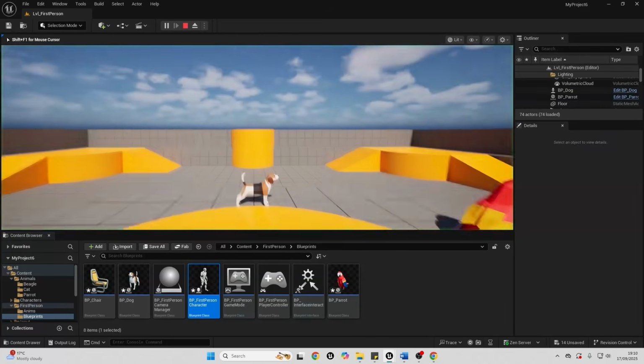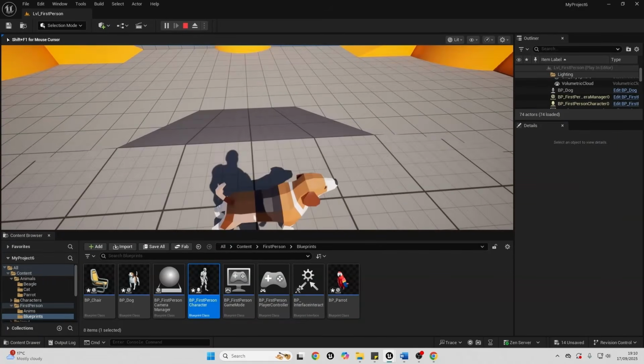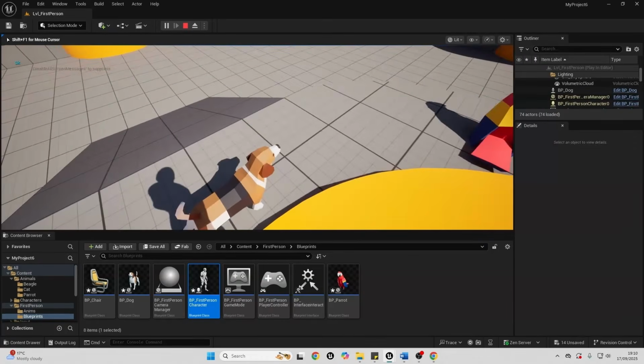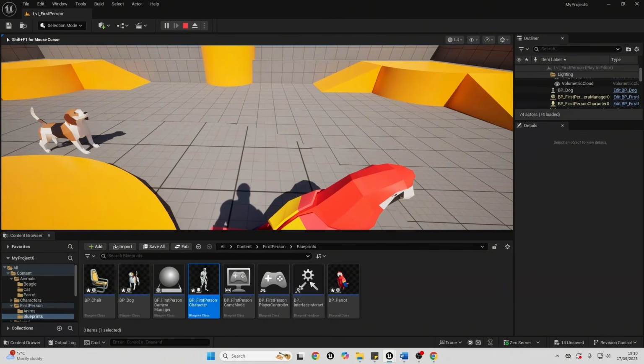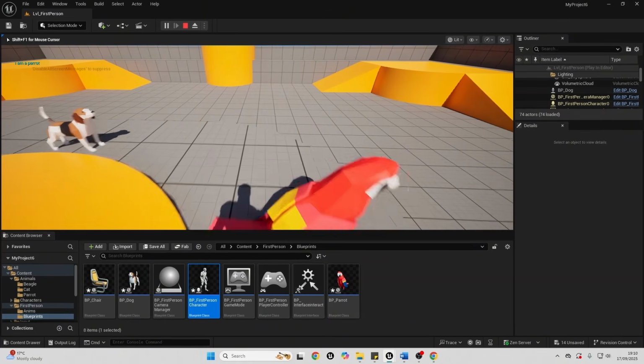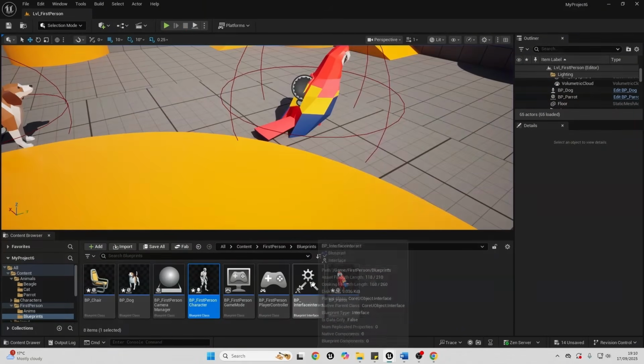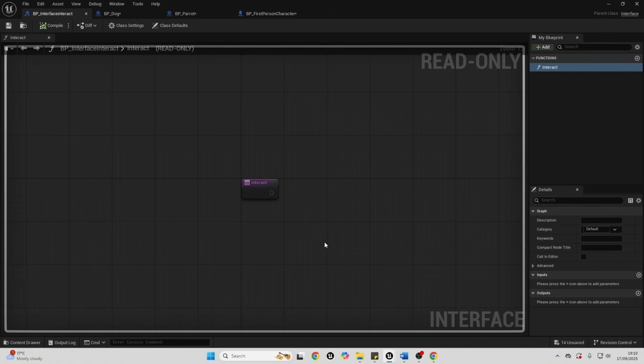If I play my game, let me go up to my dog, and I'm going to press Z, and we can see it will print string sit. Although if I go over to my parrot, when I press Z, it will print string "I'm a parrot." So we can use blueprint interfaces as another way of making blueprints communicate with each other and send each other information. With blueprint interfaces, we can also give them inputs.